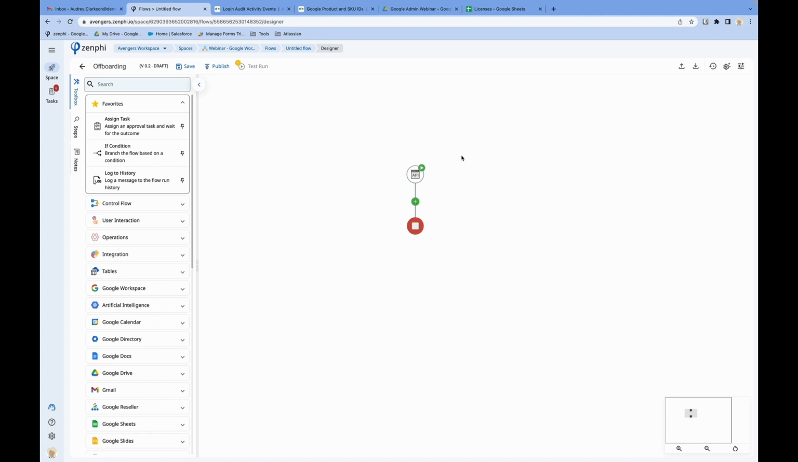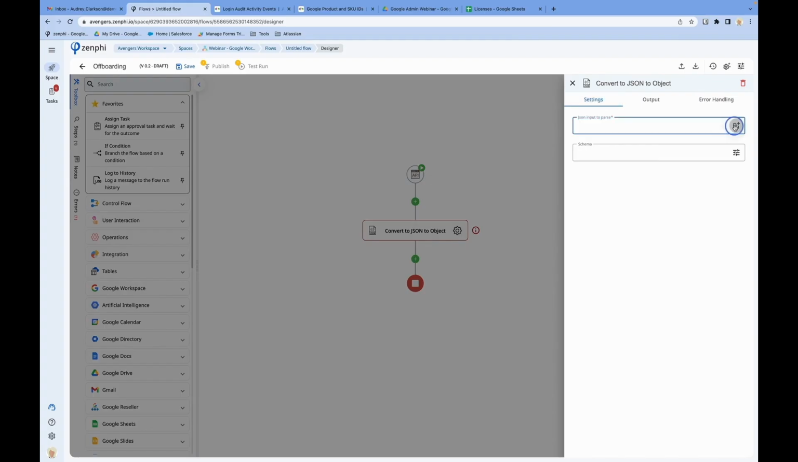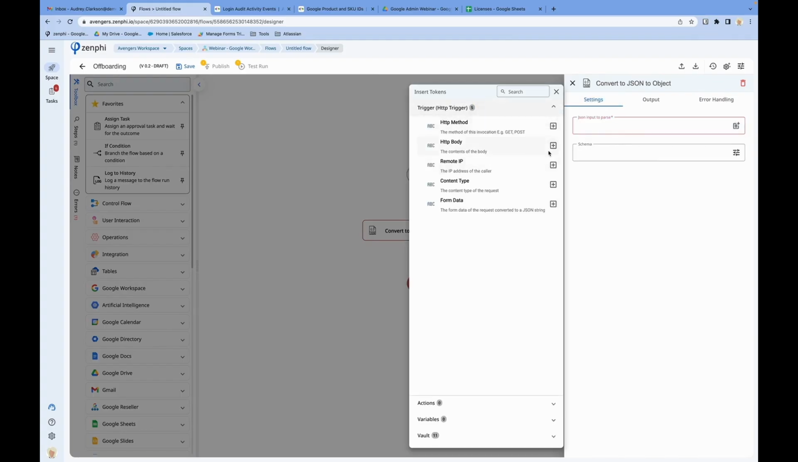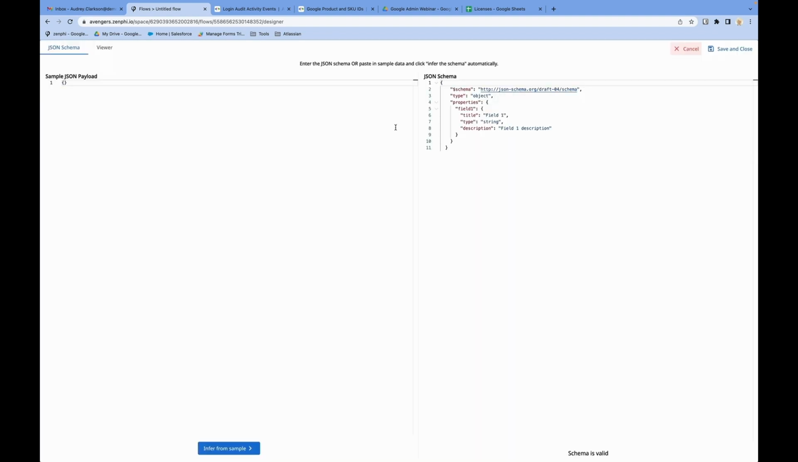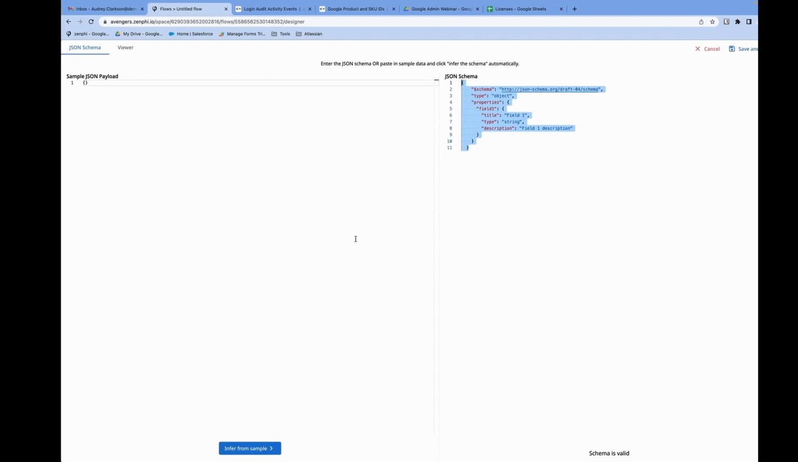And for this one, the good news is that Zenphi has got a very powerful action called convert JSON to object, which enables you to parse the data coming from the source system and convert it to a very easy to use object. Here I'm going to say, go and get the HTTP body of the request and use this schema to convert it to an object. Now, you don't have to create the schema, or if you have it, you just put it here. If you don't, you just give it a sample.